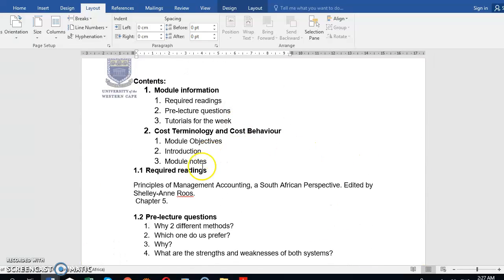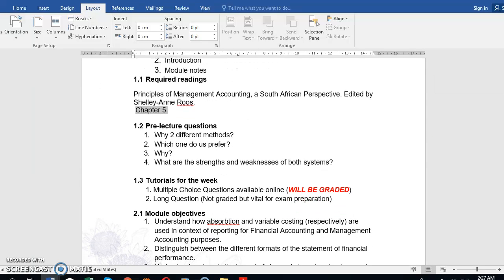As before, the layout of the notes is basically similar. Your pre-reading, or your textbook reading, is chapter 5 of our textbook. Again, there will be online multiple choice questions, which will be timed, and we'll let you know when they will be available. These will be graded and form part of your year mark. And then there's a long question at the end of this module's notes, which is not graded, but the practice is vital, because it gives you an idea of what to expect in the exam.